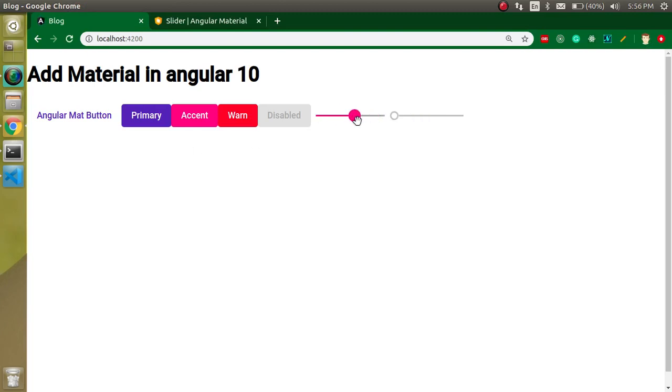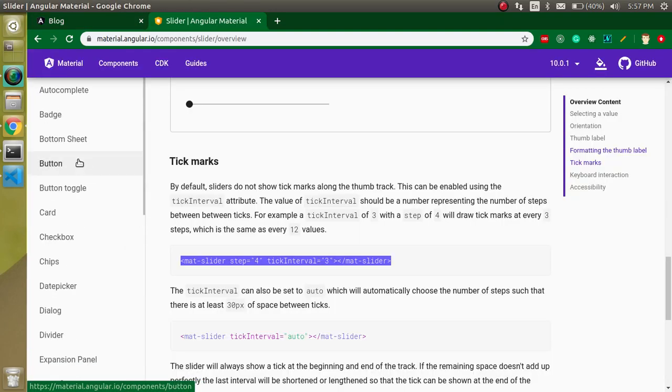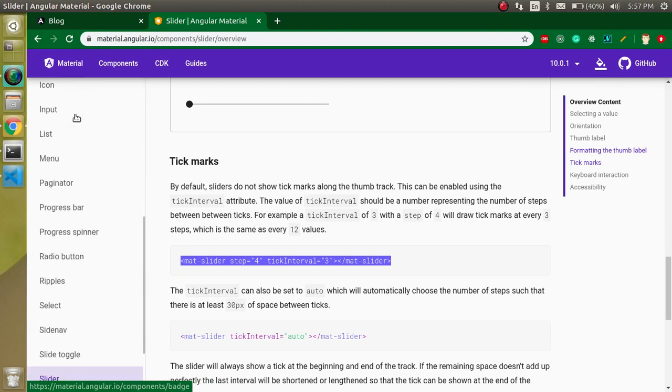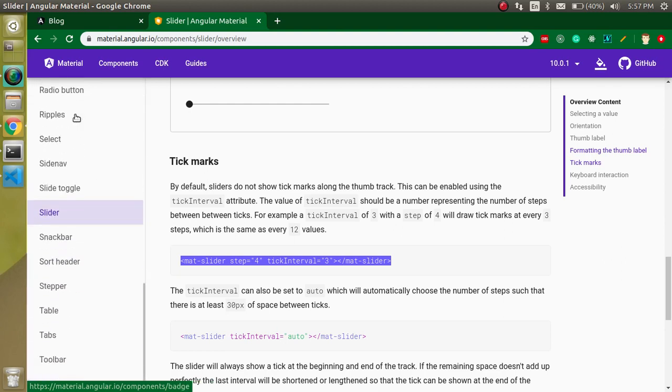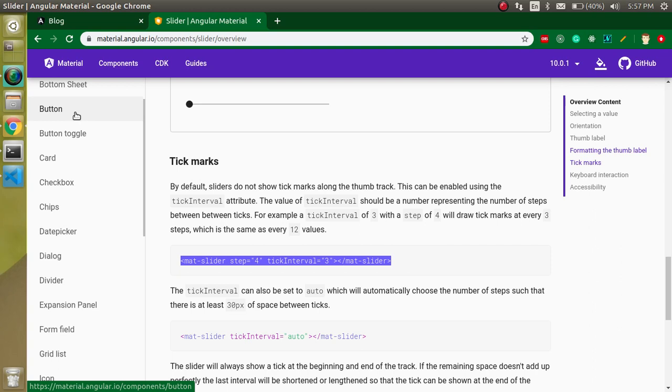So this is all about how you can use Angular Material UI. After completing the Angular 10 tutorial, I'm going to create another series for Angular plus Material, so that we can cover all of these things, right? On every component I will make one video specially. So you can see that around 25 more videos we will add with Material and Angular.